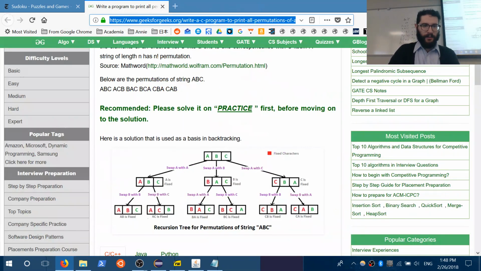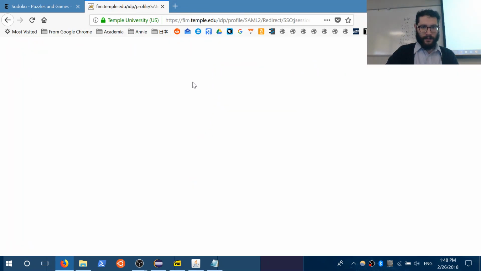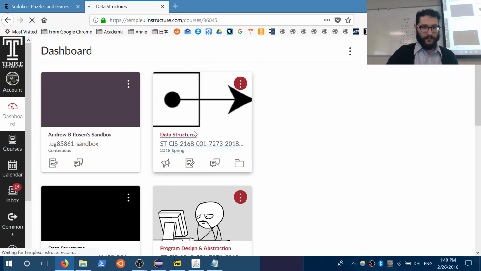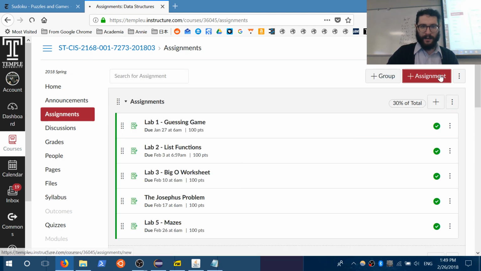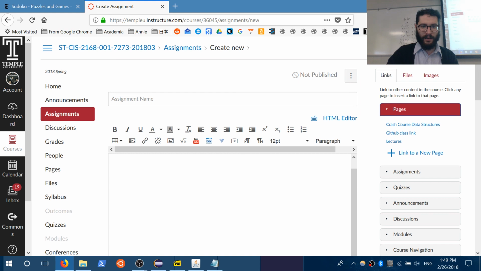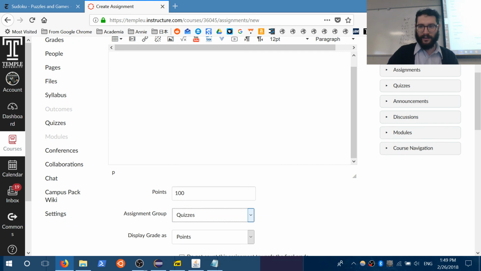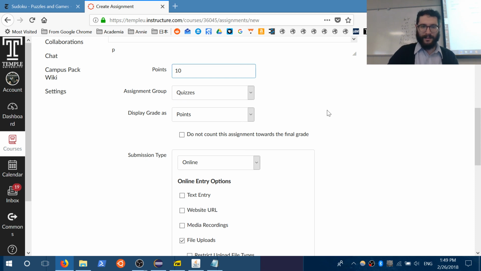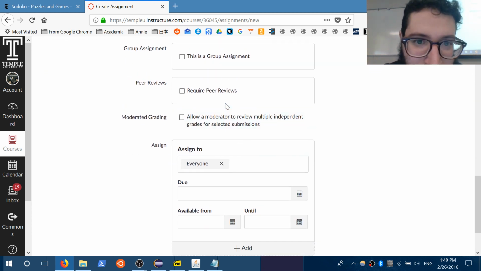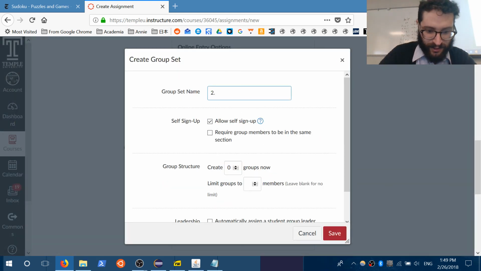So here's what I'm going to do. I'm going to create a space on Canvas for you guys. Okay, let's go over to data structures. Assignments. So over here, I'm going to create a new assignment, but instead of going under assignments, it's going to go under quizzes. So it's going to count as one of your quiz grades. Should be 10 points. Allow self sign up. I don't know how this works, so let's see if anybody wants to test this out.